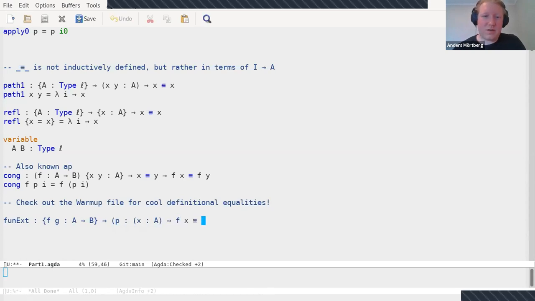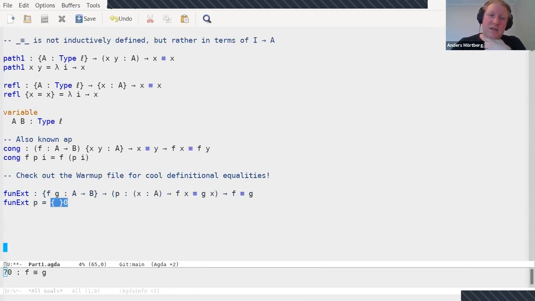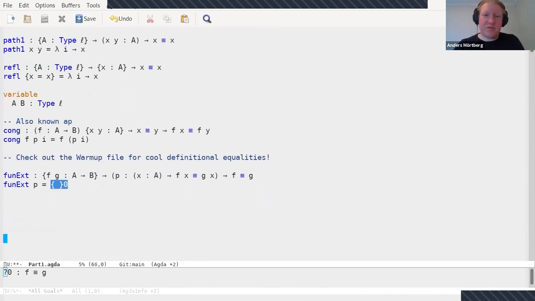So given an equality, for all x in A, f of x is equal to g of x, then the functions are equal. So this is the thing I said wasn't provable in standard type theory, and in HoTT, we typically prove it from univalence using a kind of complicated proof due to Voevodsky. But here, as we will very soon see, it has a quite trivial proof when you think of paths as just being functions.